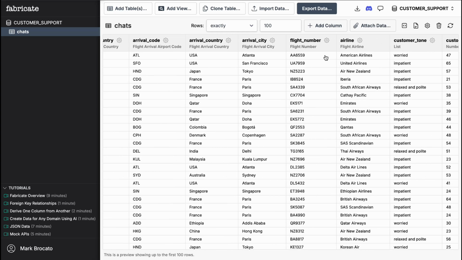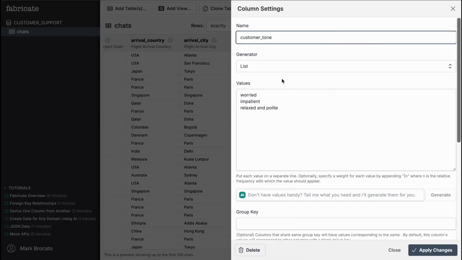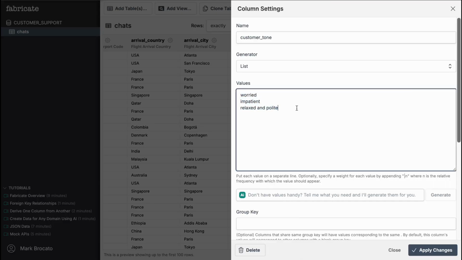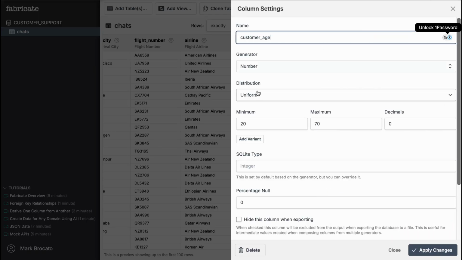The airline, and then the flight number is based on the airline, so AA for American Airlines, UA for United, etc. The customer's tone is just one of these three possibilities using the list generator. Again, we could put in as many possibilities as we want, and we could have as many other discrete variables as we want in that prompt. In this case, I just used a single tone variable. And then the customer's age, which is just a number with a uniform distribution between 20 and 70.